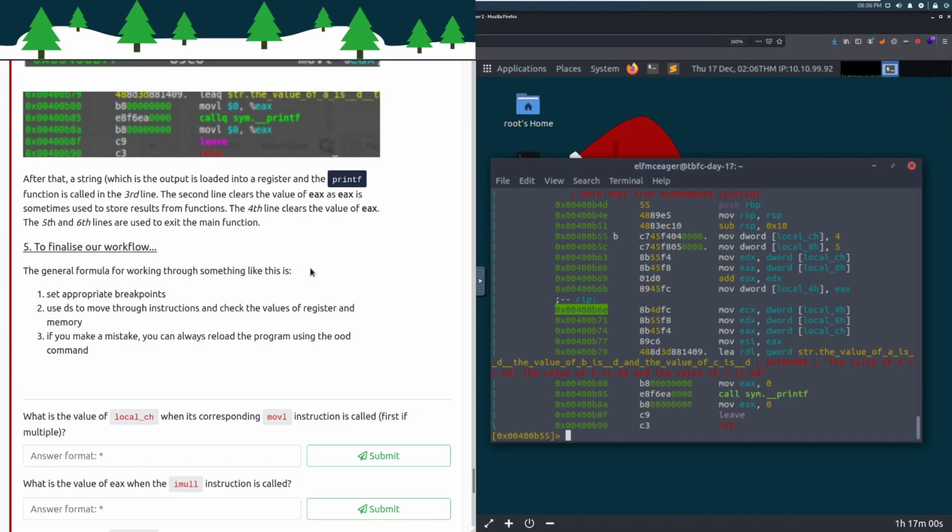One, we're going to set appropriate breakpoints so that we can set where we want to view things in the code or where we want to pause it so we can step through things. Use DS to move through the instructions and check the values of the register and memory. And if you make a mistake, you can always just reload the program using the OOD command.